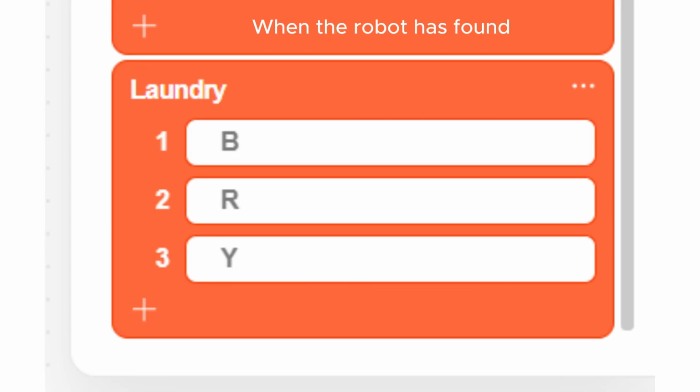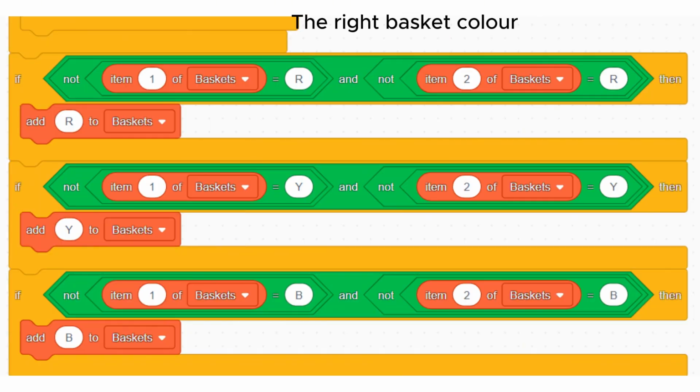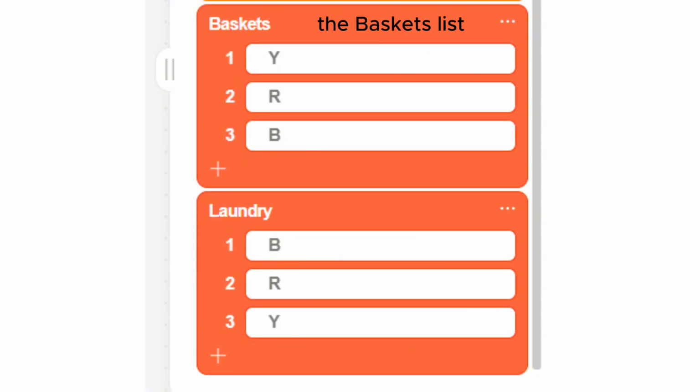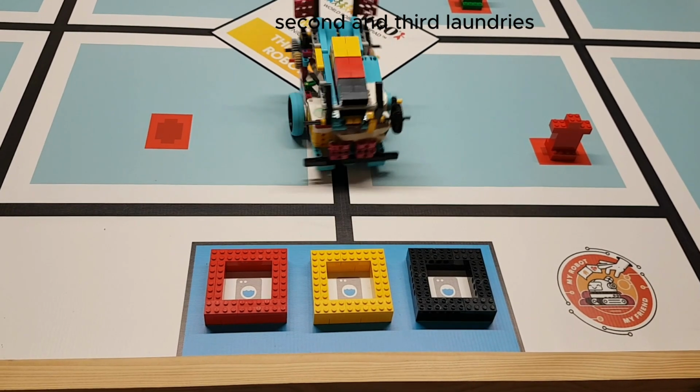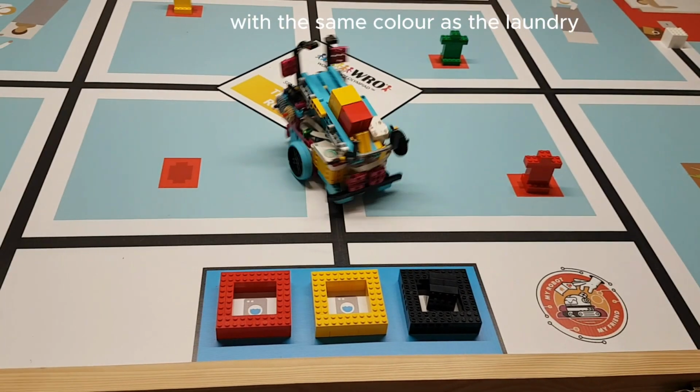When the robot has found all 3 laundries, the laundry list will contain 3 values as shown. Now the robot has to find out the colors of the 3 baskets. It looks first at the middle basket and then the left one. The colors are saved in the baskets list. The right basket color is then the remaining color and is also saved in the list. The baskets list and the laundry list will now look something like this. The robot now has to drop the first, second and third laundries always in the basket with the same color as the laundry.